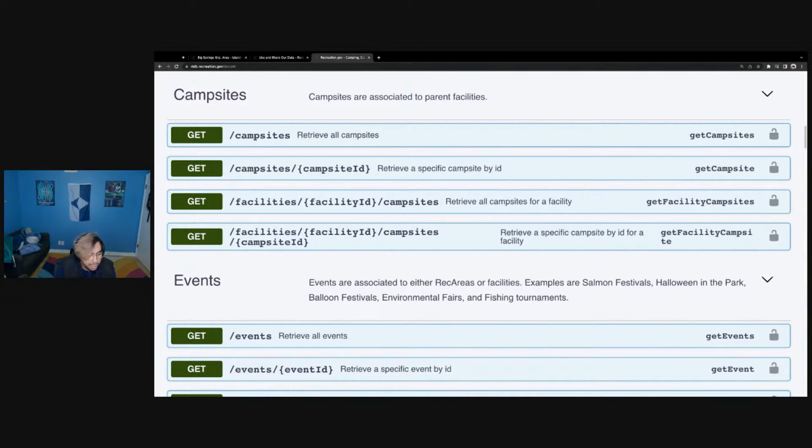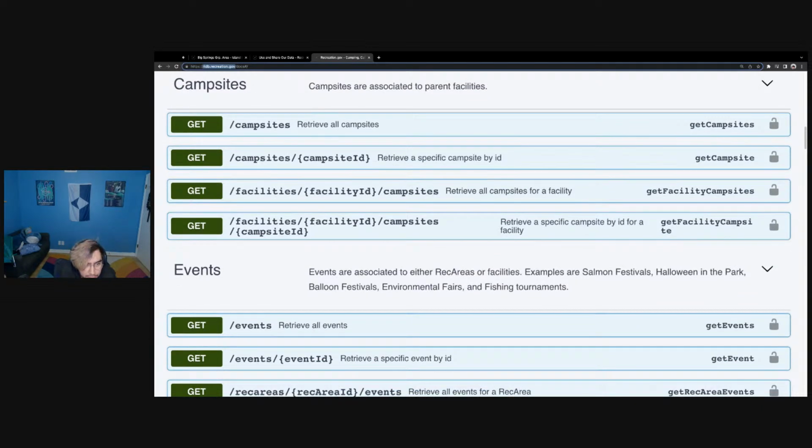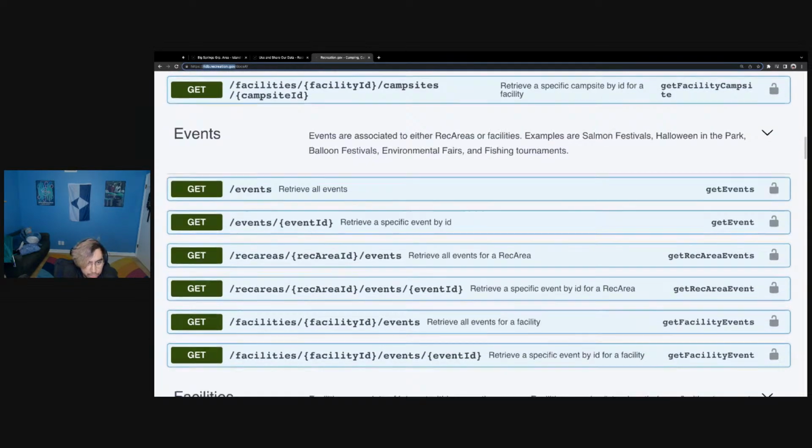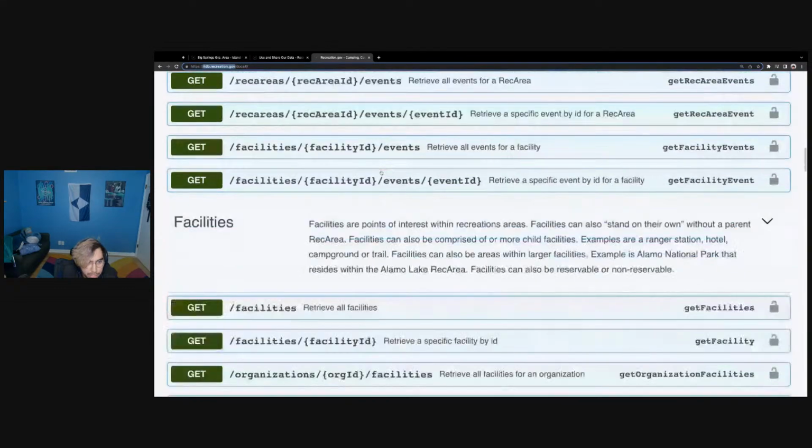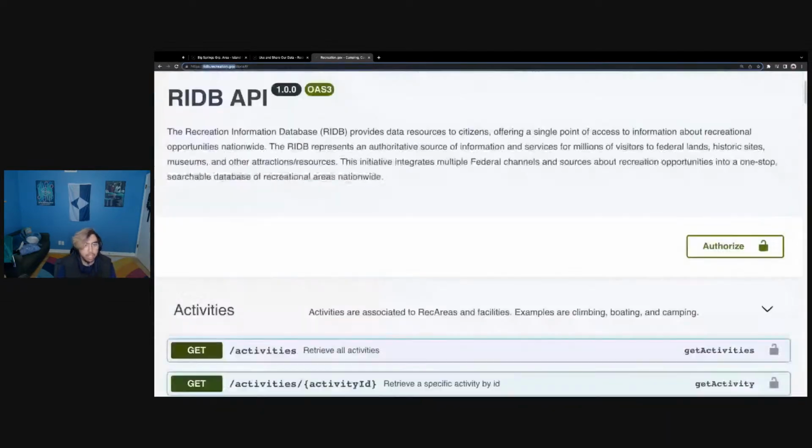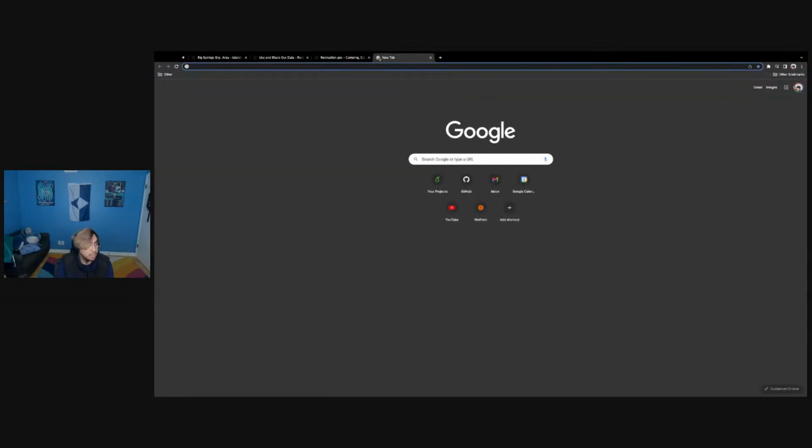And yeah, I will gladly share resources about what this is. This is the recreation.gov database, which I'll paste in chat. There you go. And so this API is something that you can use to find lots of information about campsites. So why don't we try some of these?